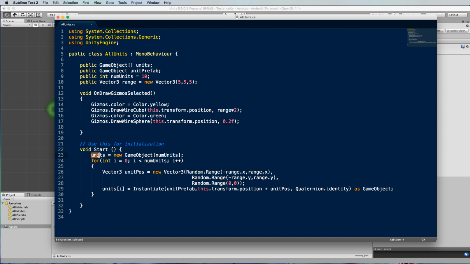Okay, so in the start function, where all the units are created, first of all, that units array, which is defined up here, is set to the number of units that we're going to create. Then we have a for loop that loops through this array, and in each position of the array, it creates a new unit and dumps it in there. So it creates it from the prefab that we've got and puts it into there.